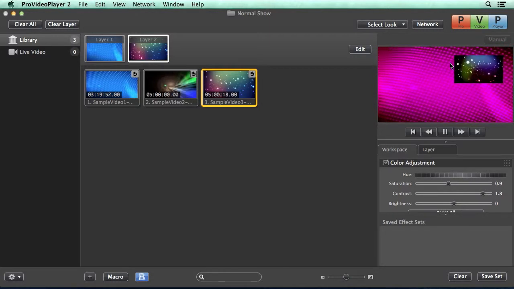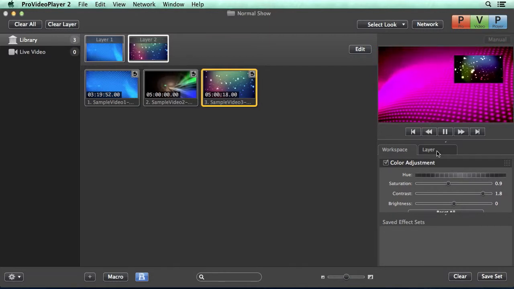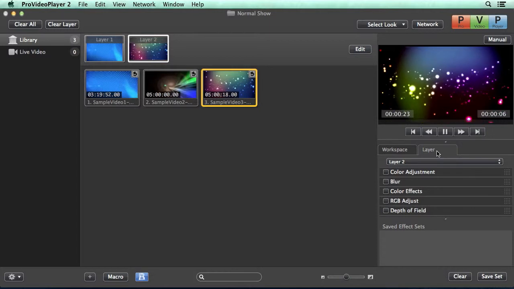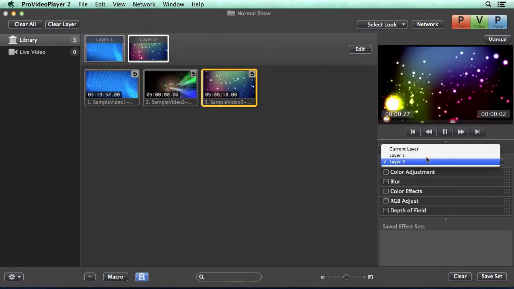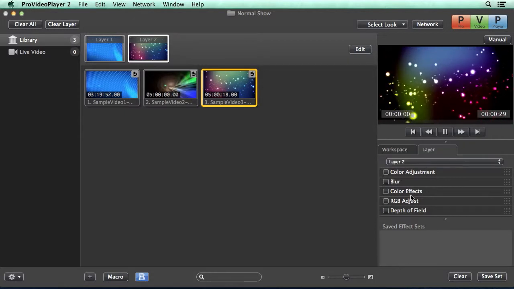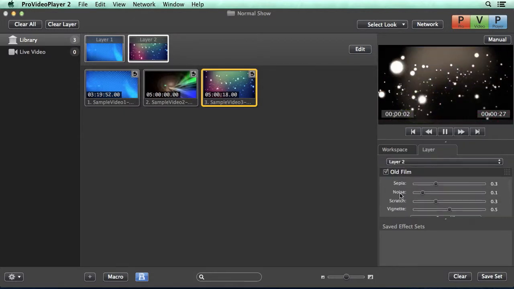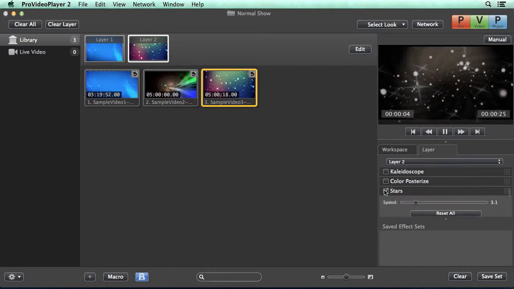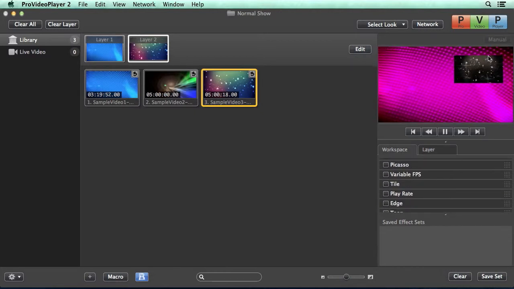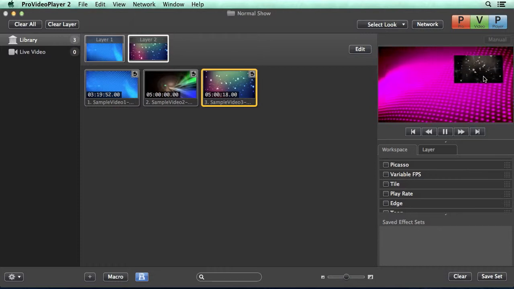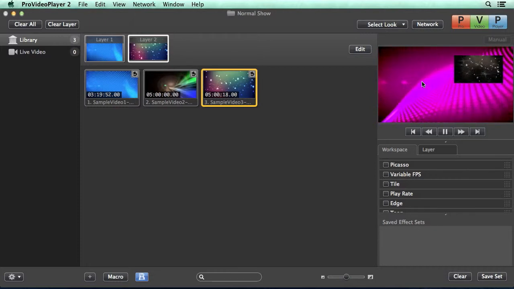We can also apply effects to an individual layer. These layer effects take priority over any workspace effects. So we can take whichever layer we want, we can go find an effect like maybe the old film effect and maybe stars, and we can apply that to that layer, and now when we go back to the workspace, you'll see it's applied it to that individual layer, not the entire workspace.